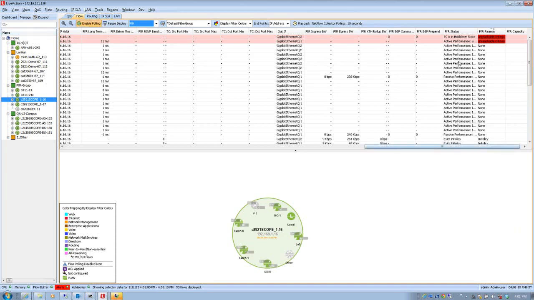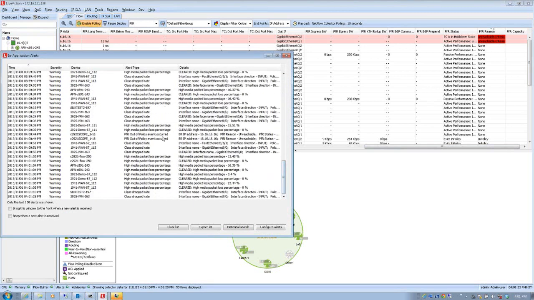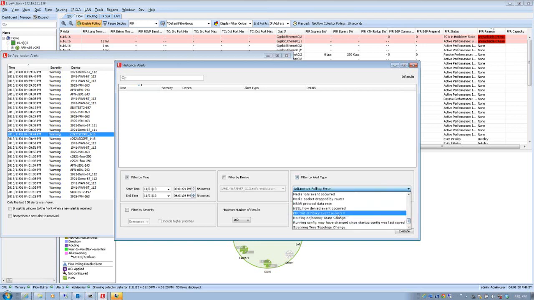Now, we see that there was a threshold crossing alert within the table view. Well, by double-clicking on alerts, we're then able to look for that PFR alert that just came in. And there it is. There was an unreachable event that occurred within PFR. But by looking at the historical search, you're able to then key in on that specific PFR alert.